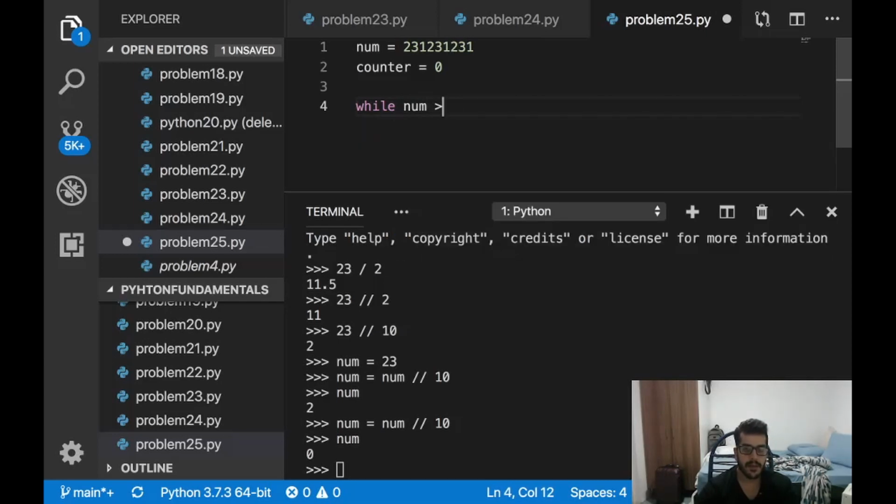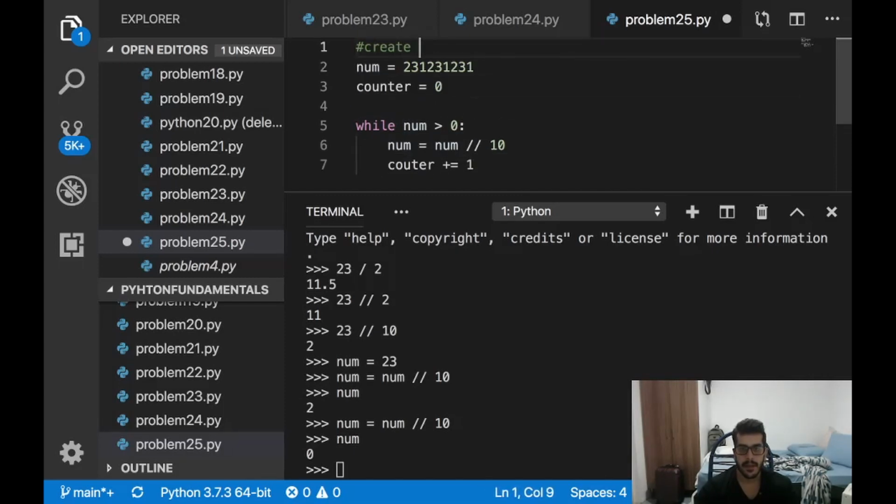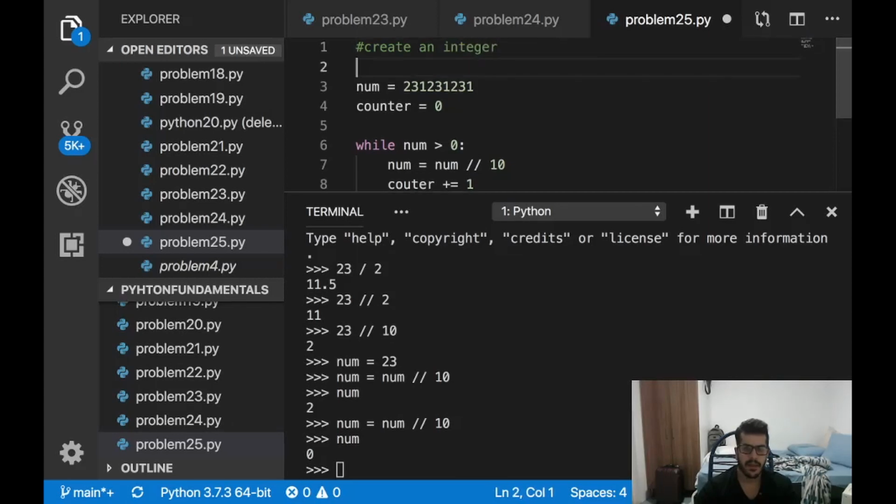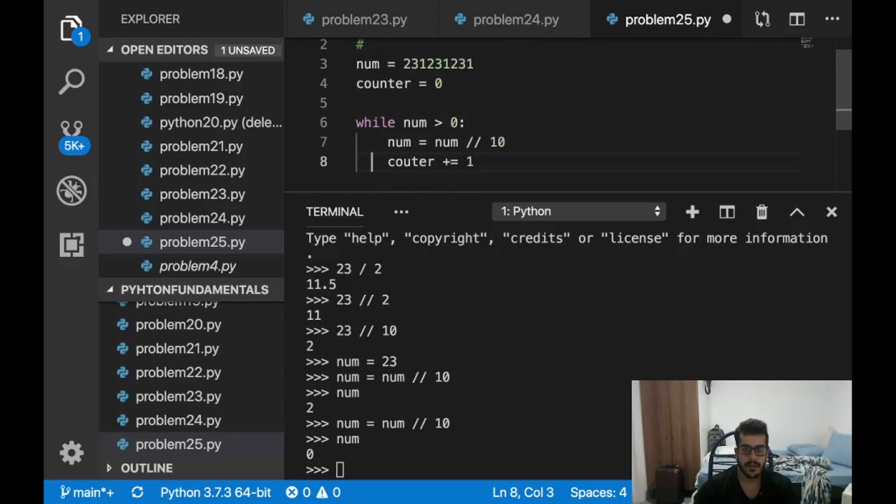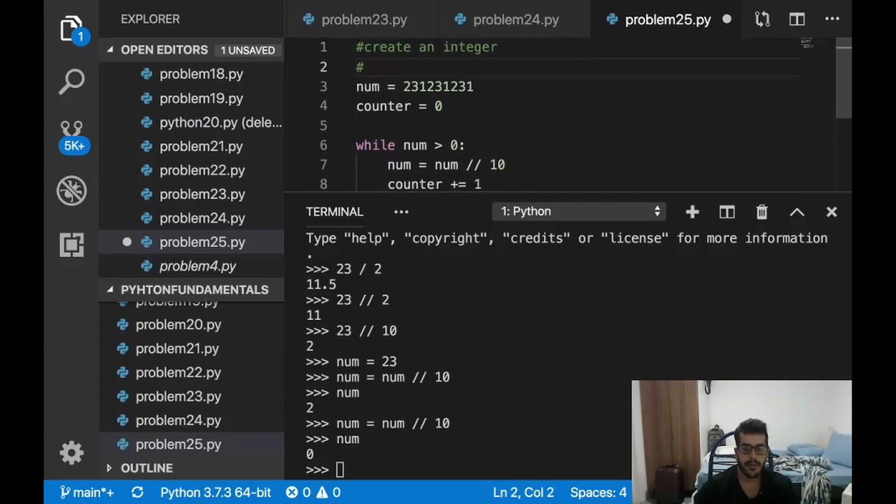So while my num is greater than 0, we're going to divide num by 10 and increment our counter. So we're counting how many digits we have. So my problem is: create an integer counter, and we're going to count the number of digits.